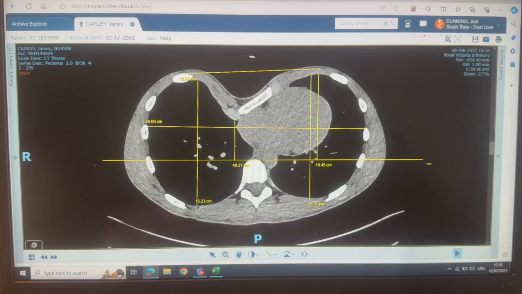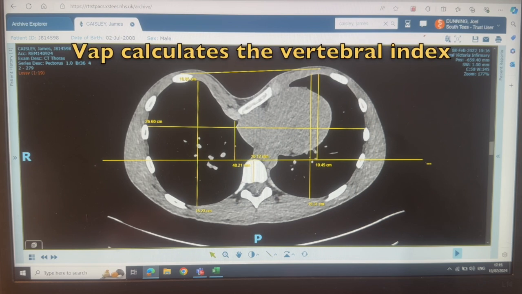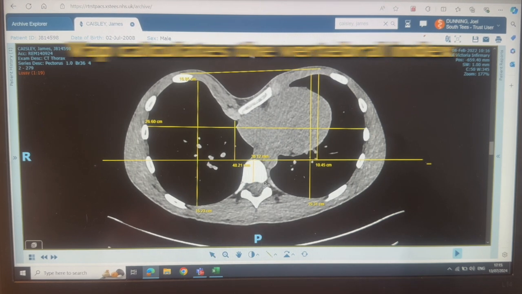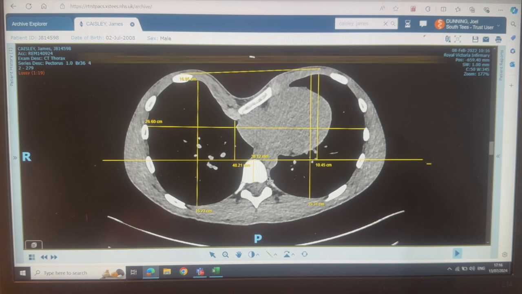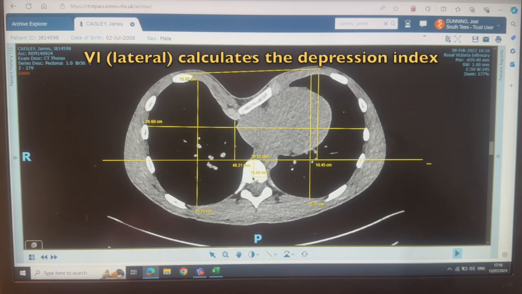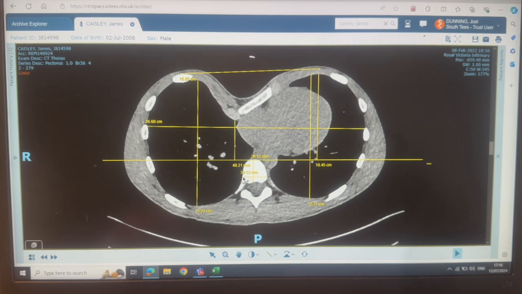There we go. And then in some of the indices, we use the vertebral body as an important marker. So I'm going to put these on straight away as well. We actually need the vertical one for one of the measurements and a horizontal one for the other, weirdly. One's called the depression index, and one that needs it, and then the vertebral index, weirdly, needs a different axis. But I'm just going to put them on as well now.